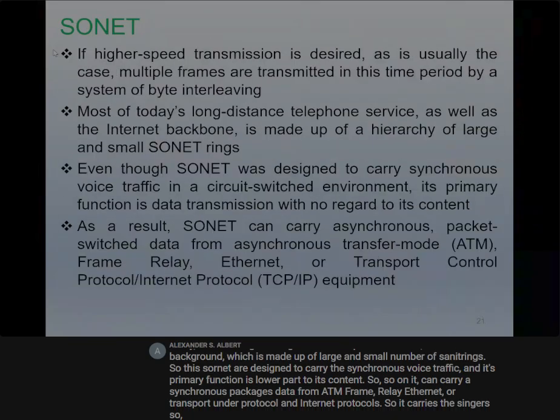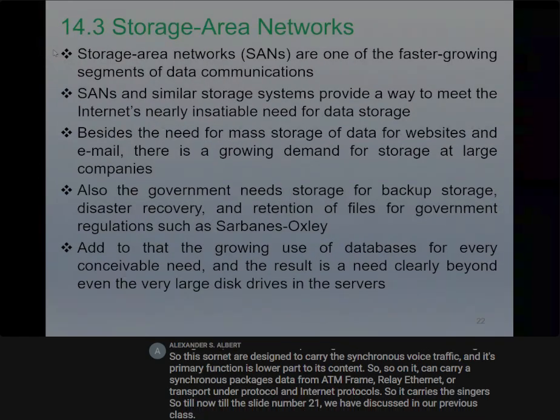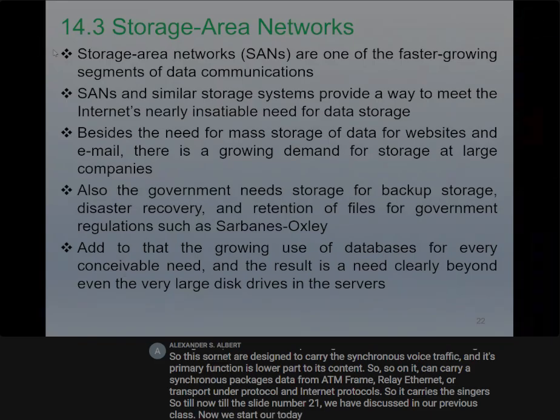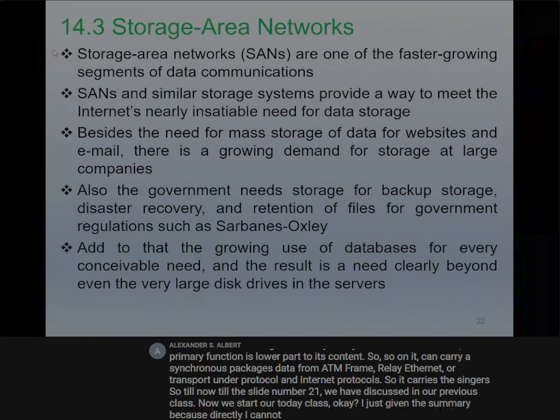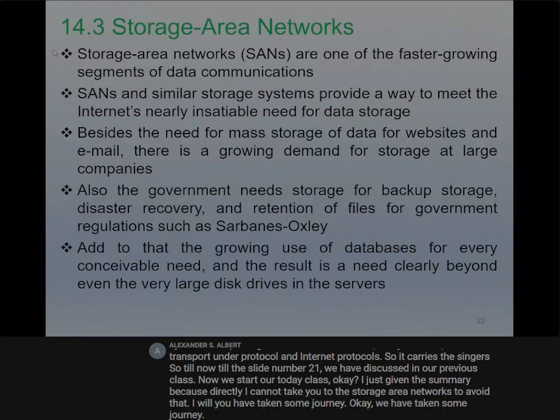Till now, up to slide number 21, we have discussed in our previous class. Now we start today's class. I just gave the summary because I cannot take you directly to the storage area networks. To avoid that, we have taken some journey for the storage area networks.